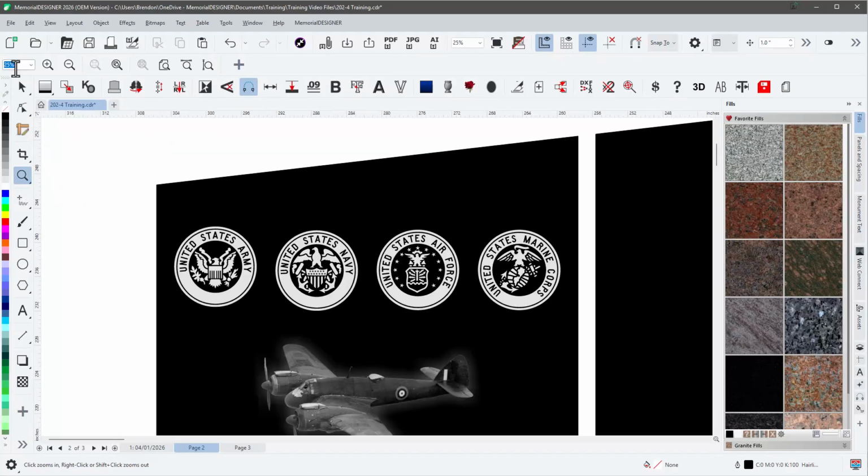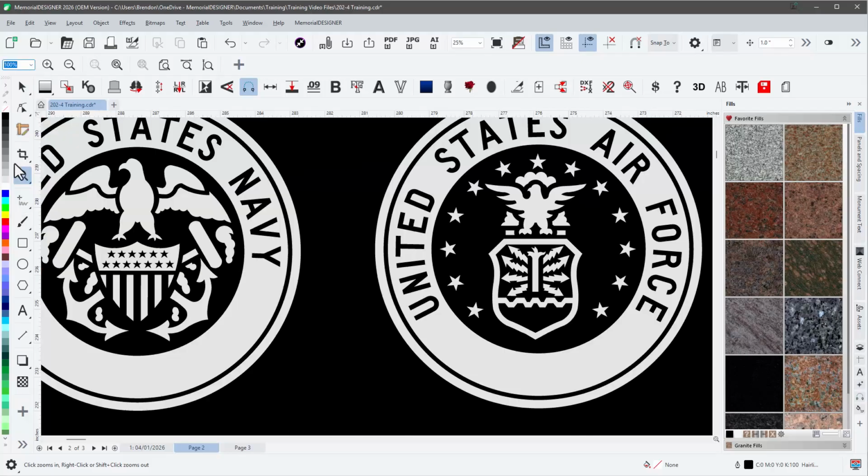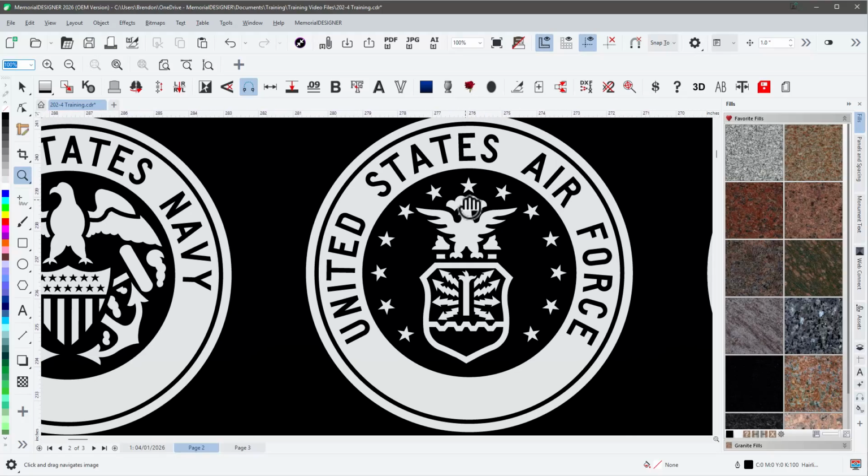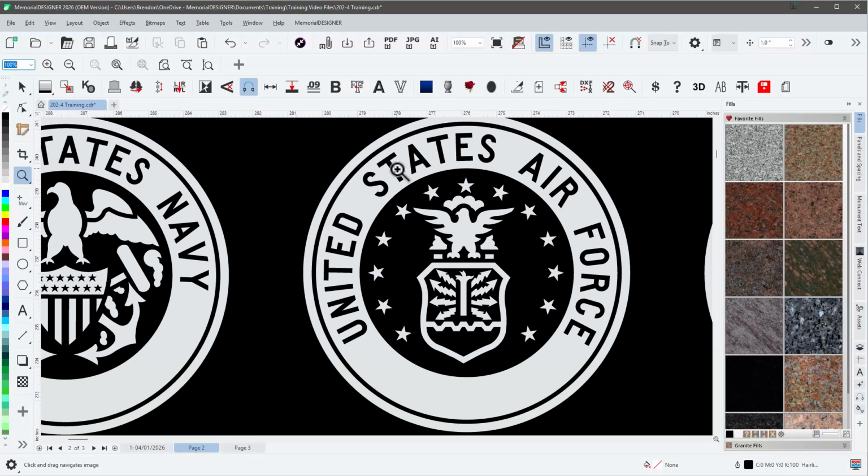So go to your zoom tool, and then in the drop down you're going to set it to 100%. Then on the screen, this is actually going to be life size. So this emblem, I could look at it, I could say, is this text thick enough? Is it going to blast? Are these stars going to be able to stay? Oh yeah, I think they will, so I think we're good. I don't have to print it out or plot it out.